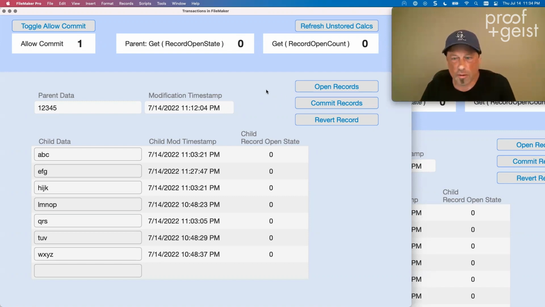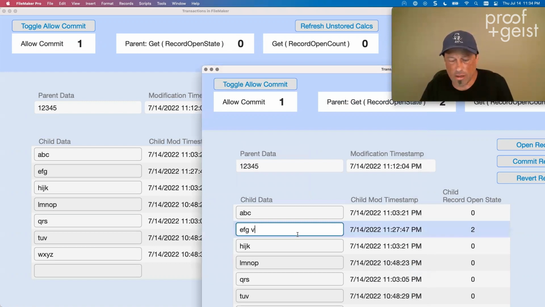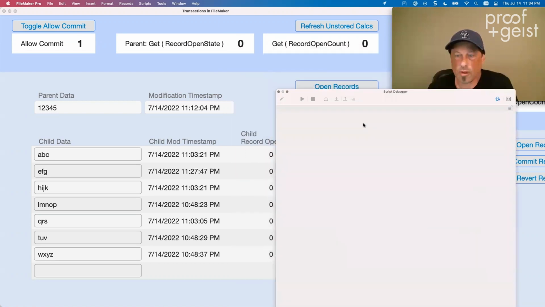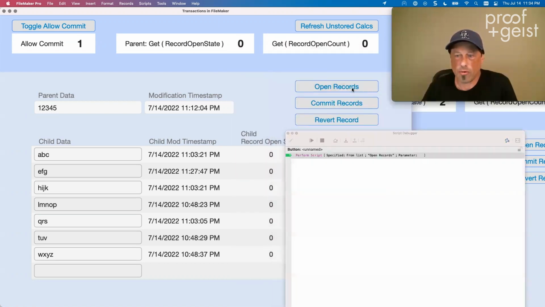Let me show you that in practice here, show you what's going on in the script. I'm going to just open a record, come back over here, turn on the debugger, and I'm going to run my open record script.